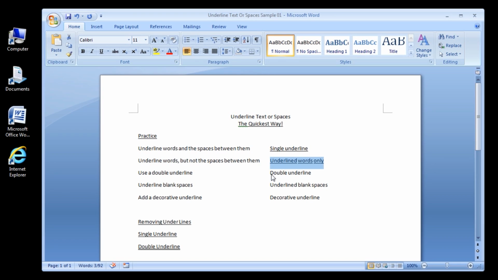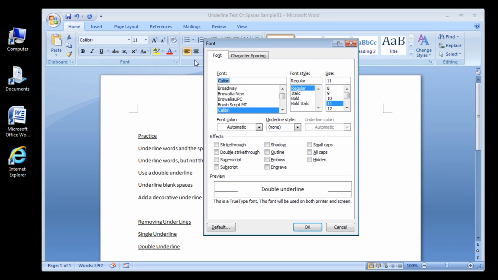Let's try another one. Use a double underline. Step 1. Select the text you want to underline. Step 2. On the Home tab, click the Font dialog box launcher and then click the Font tab. Step 3. In the Underline style box, click Double Underline.